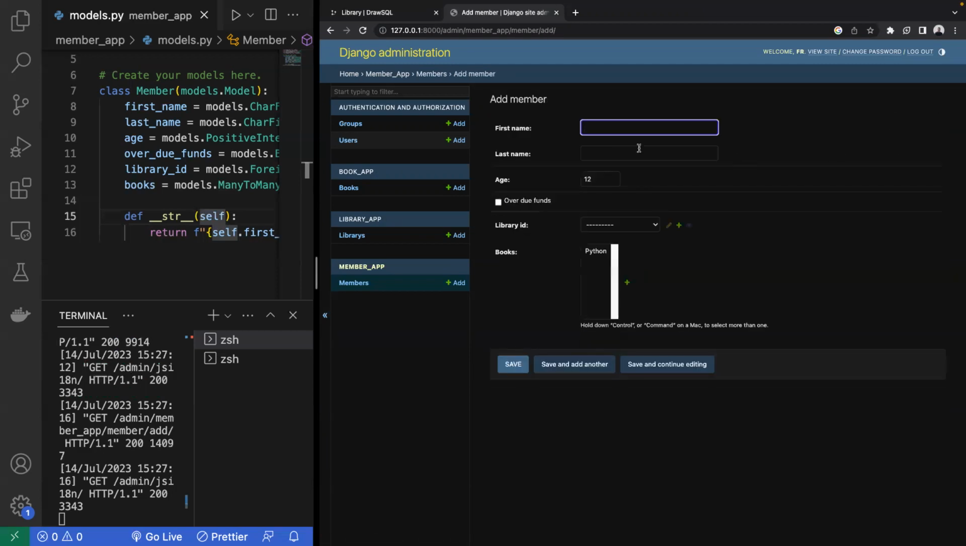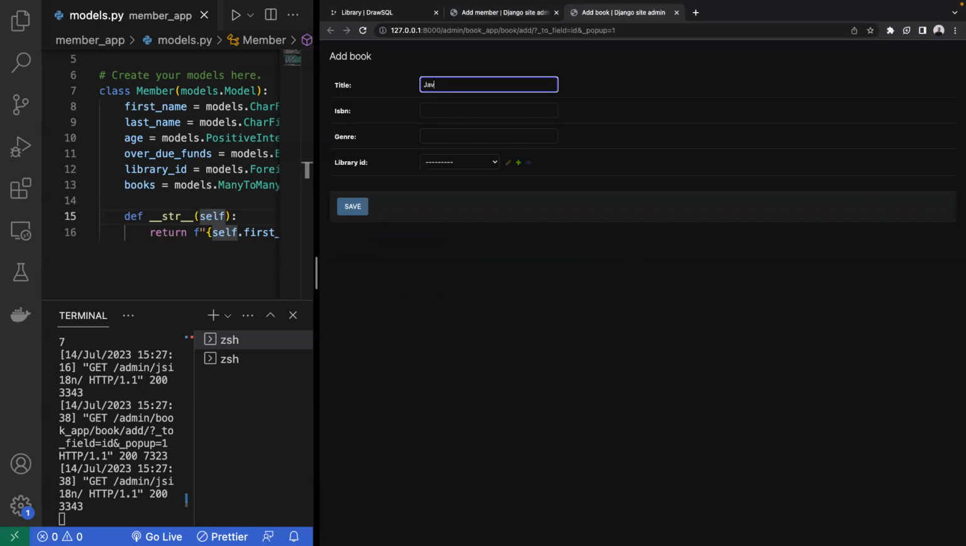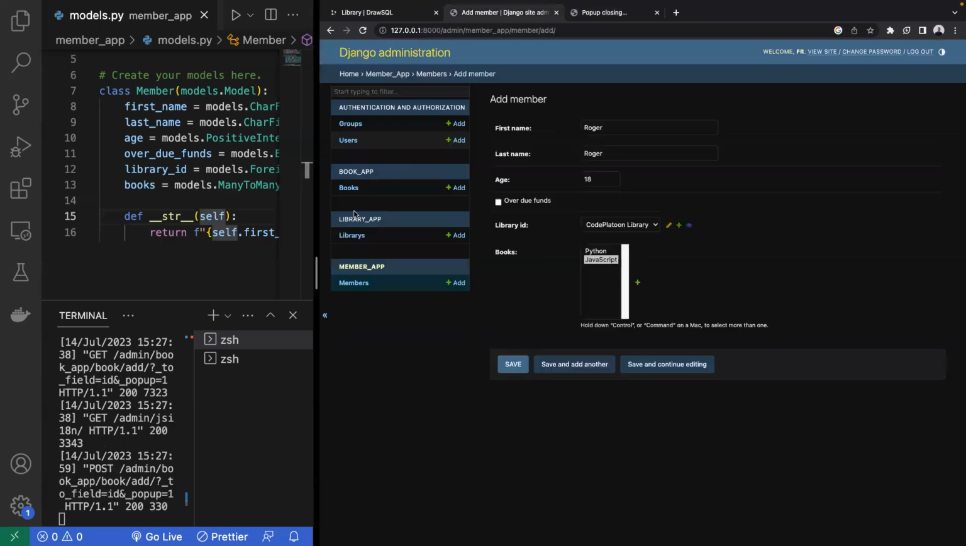Let's make a new one. Let's see, who would we want here? Roger. Roger, and 12 might be a little too old. No, I'm just kidding. Let's go with 18 there as well. No overdue funds, and let's go with Code Platoon as well. Let's make this one JavaScript. ISBN, I don't know. Oh, don't want any dashes. Okay, and then the genre, we'll make this one technical as well. We'll have this one come out from Code Platoon.